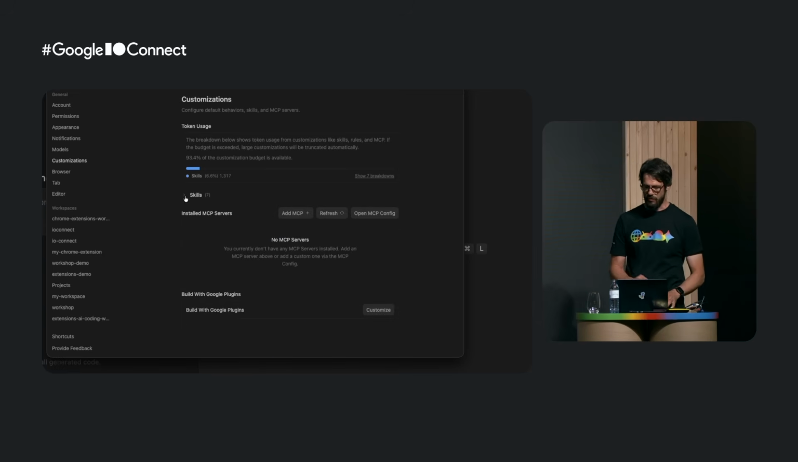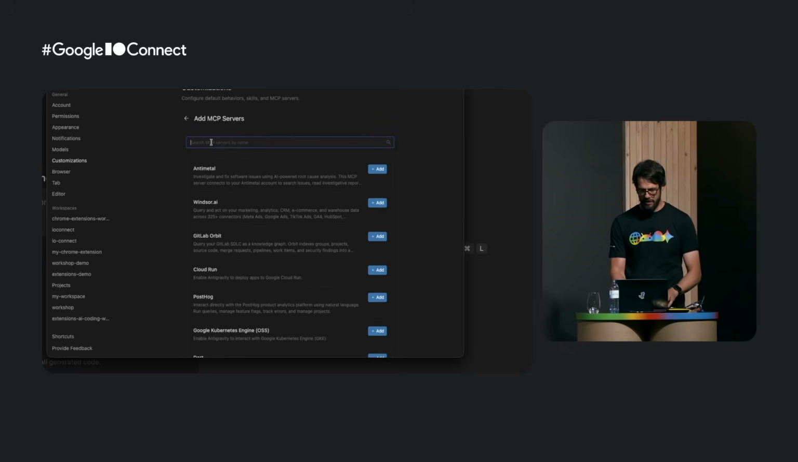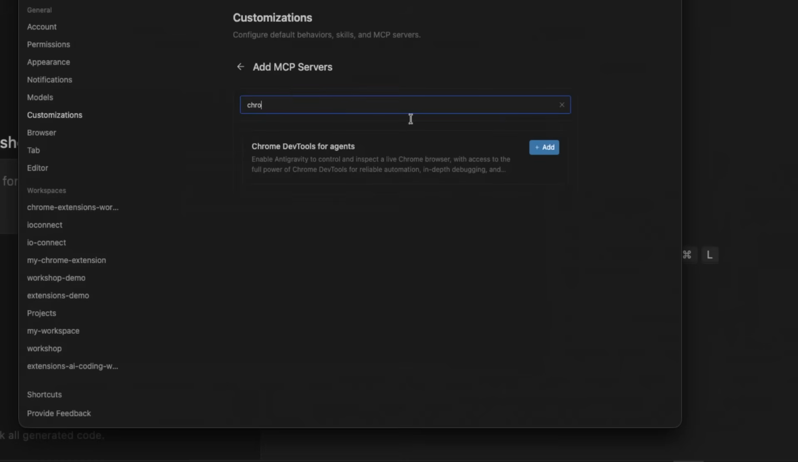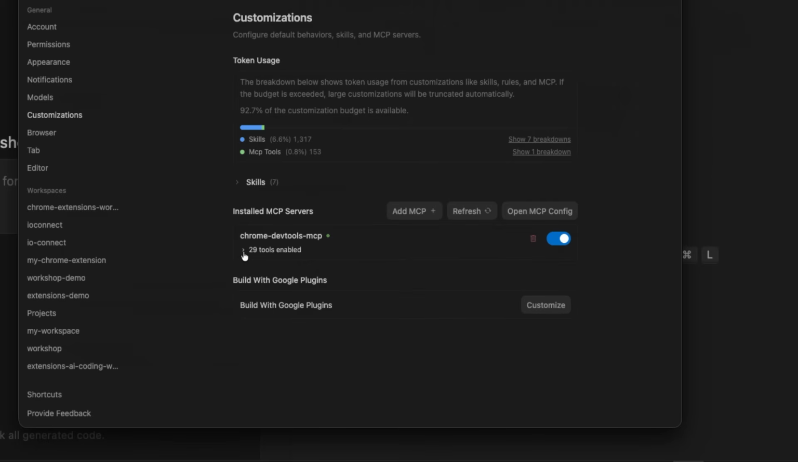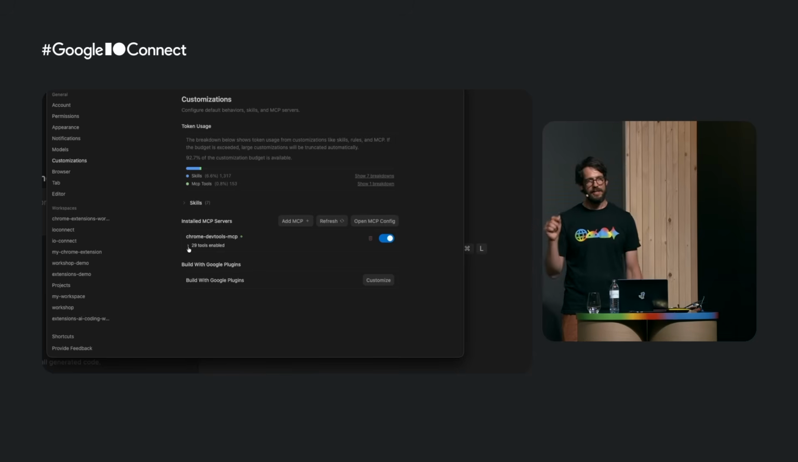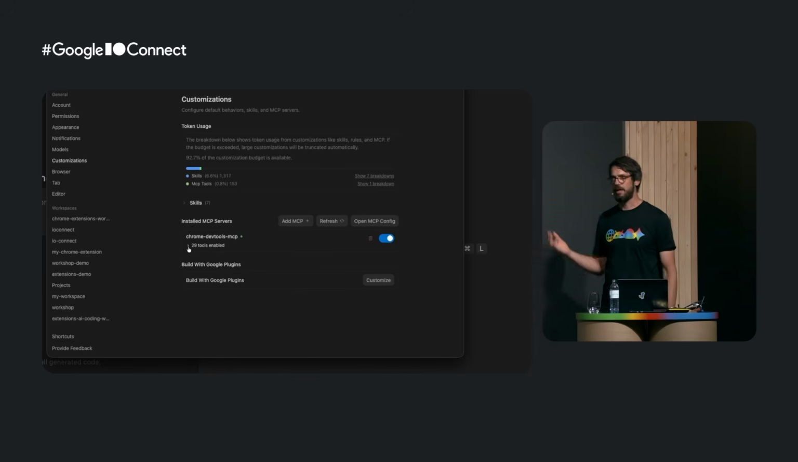Now, the next thing we need to do is to install the Chrome DevTools MCP server. So I open Add MCP server, quickly going to search for Chrome. It shows Chrome DevTools for agents. I'm going to be adding it. And here we go. And we see there are 29 tools enabled. So the extensions tooling is not enabled by default to save context window size. So we have to enable it first.